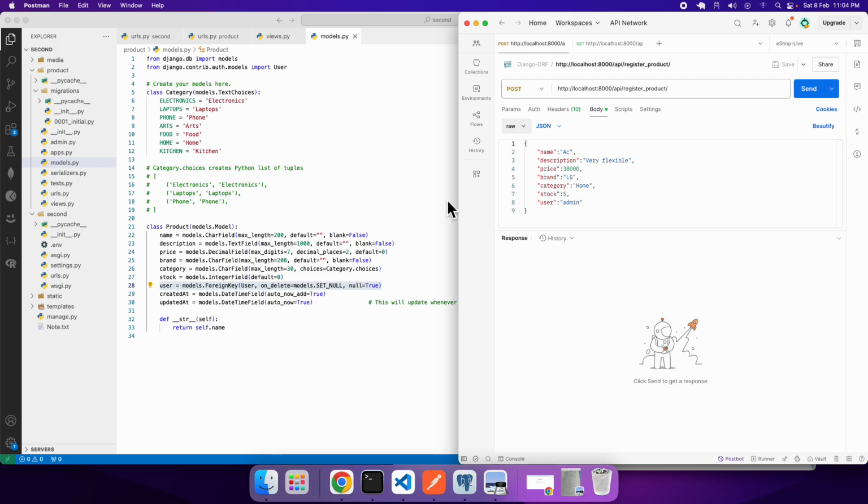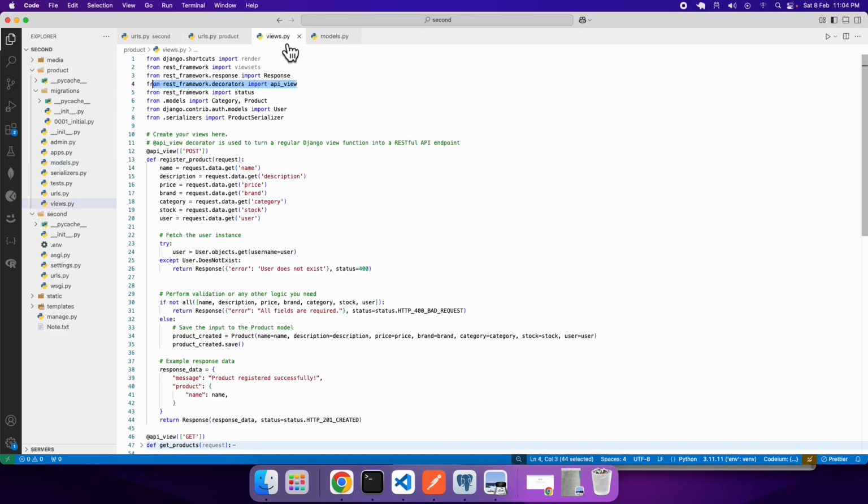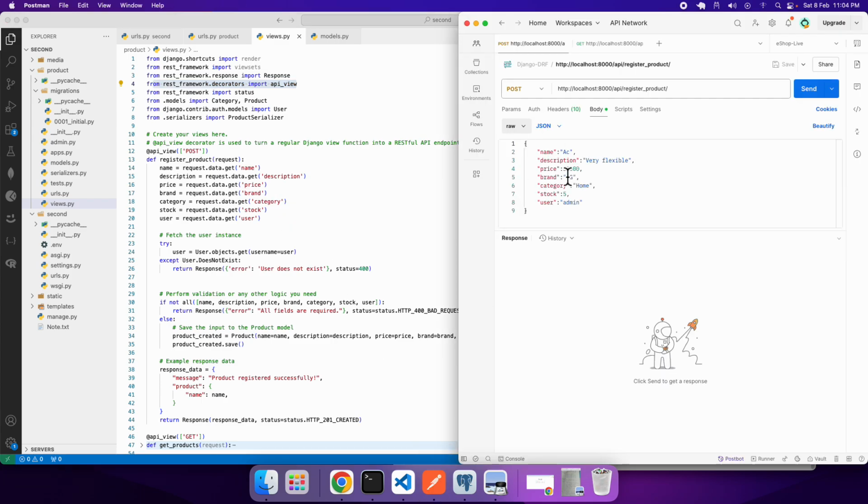Okay, so this object I'm going to pass, and that object will be forwarded to this particular method, and this is a view level, because Django comes with two different types of view. One is called class based view, and the other is function based view. Currently you are seeing function based view. In the upcoming days I will also work on the class based view. And as you can see over here, these are the attributes: name, description, price, brand, category, stock, and user. All the attributes are mapping exactly like this.